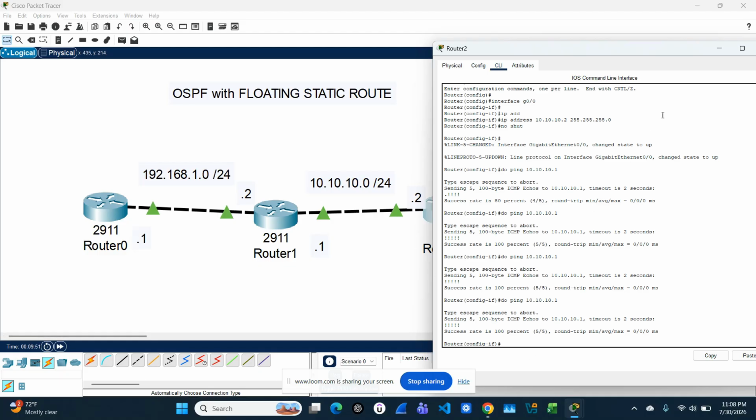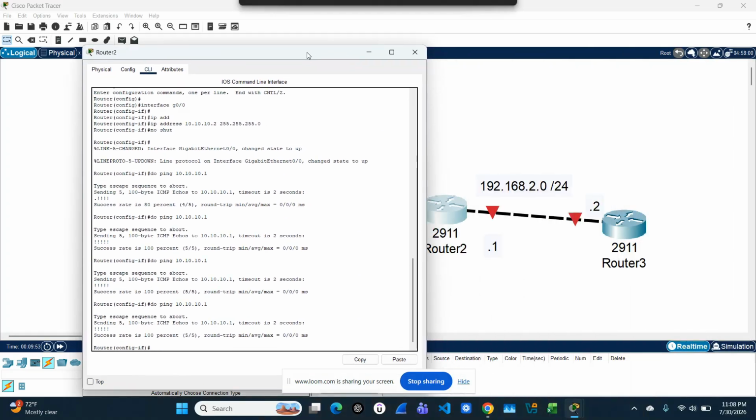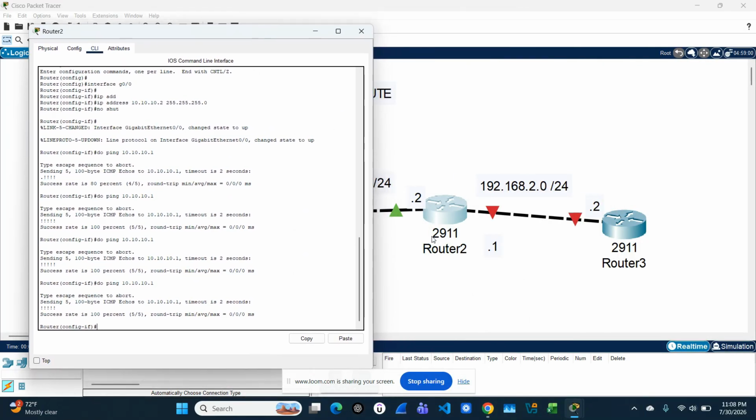All right. And I'm going to configure the next interface before I say do show ip interface brief. So this one is 0/1.